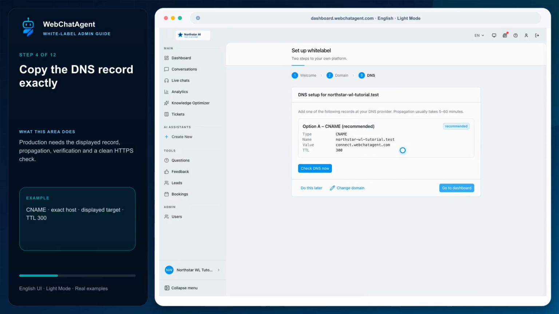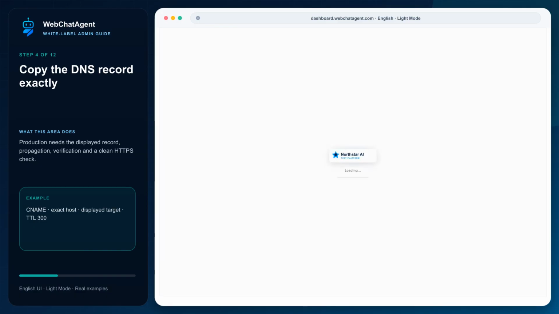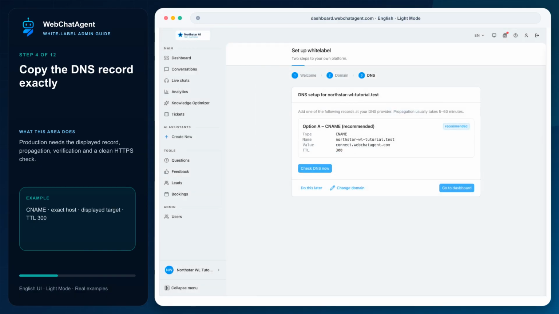In production, copy the record type, name, and target exactly as shown. Leave proxying off when your infrastructure guide requires a direct CNAME. Wait for propagation, then use check DNS. A green dashboard badge is only one gate. Open the real tenant host in a clean browser, confirm the certificate and sign-in page, and keep that evidence. Here, the verified badge is seated locally for UI demonstration. No external DNS or HTTPS test ran.